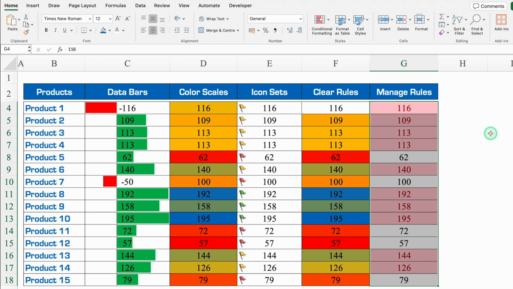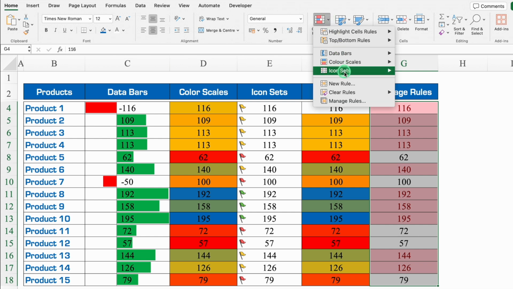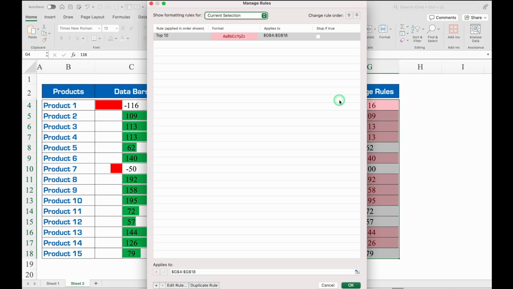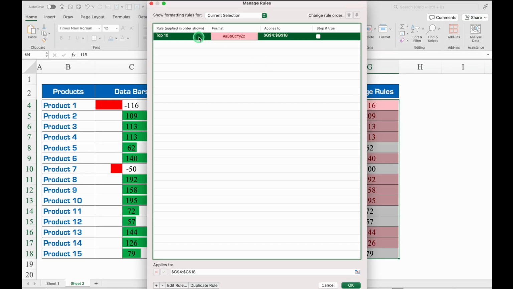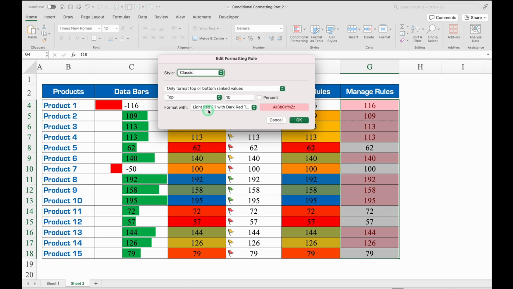Now how to manage the rules? I'll go to Conditional Formatting. In the very bottom of Conditional Formatting, we get the option of Manage Rules. I'll click over here. A window will open, and this is the rule what we have inserted right now. I'll click over here and we'll click on Edit Rule. As we had discussed earlier also, we can change the rules from here. In other words, we can manage our rules from here.